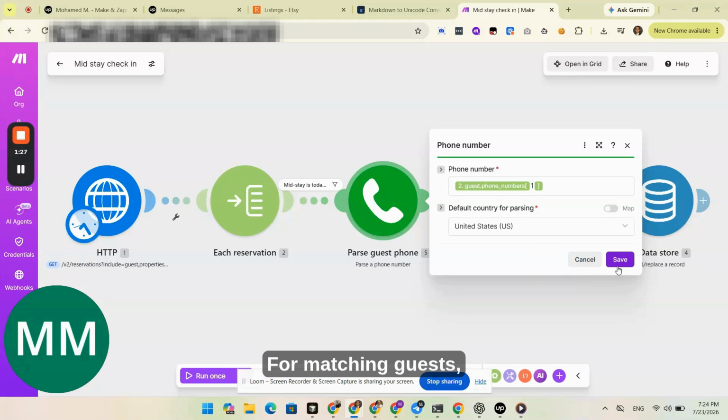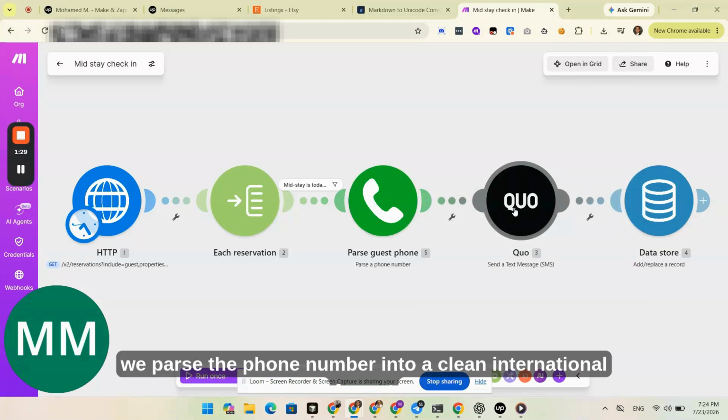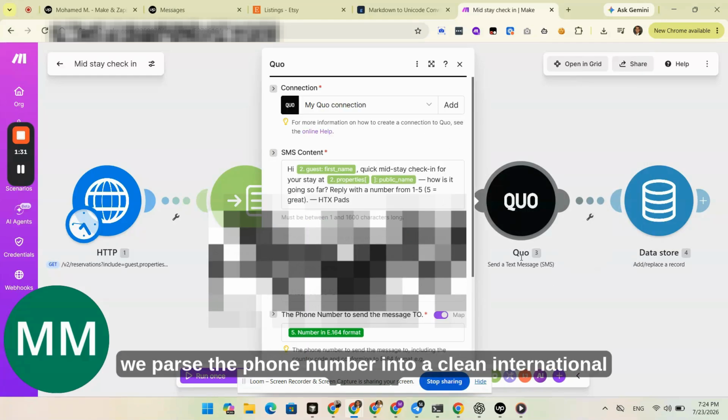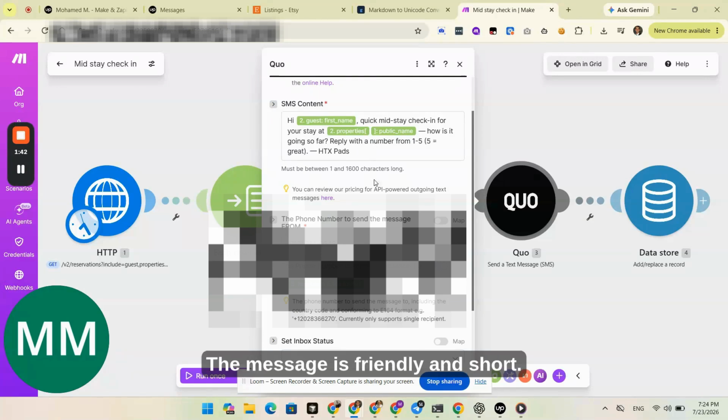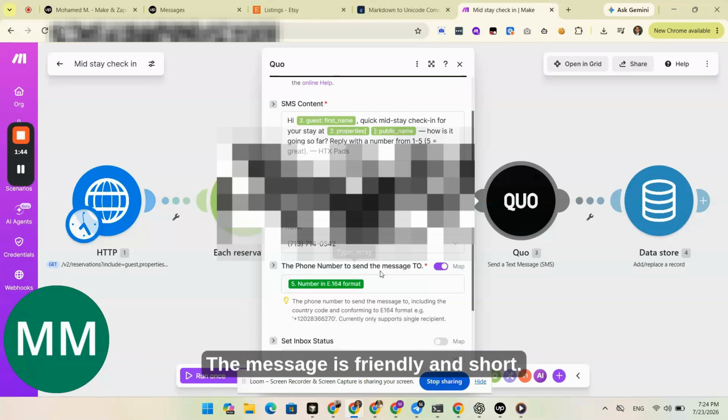For matching guests, we parse the phone number into a clean international format, defaulting to the US. That keeps OpenPhone deliveries reliable. Then we send a text message through OpenPhone. The message is friendly and short.